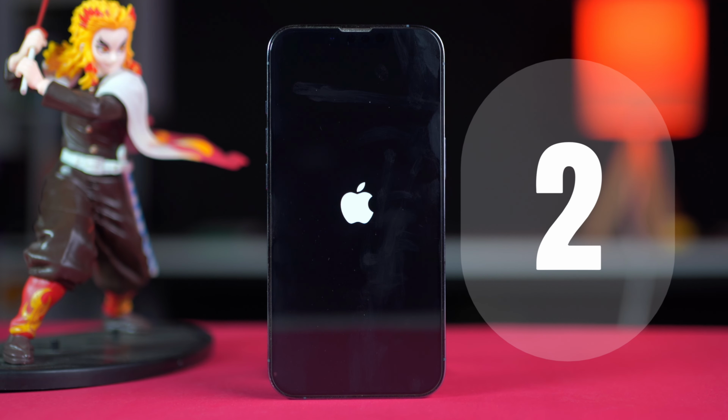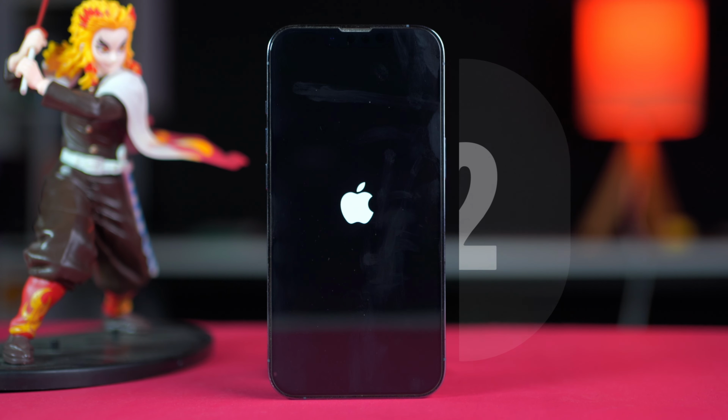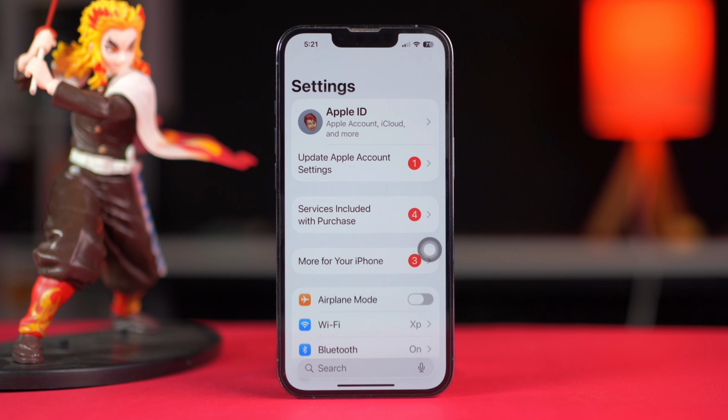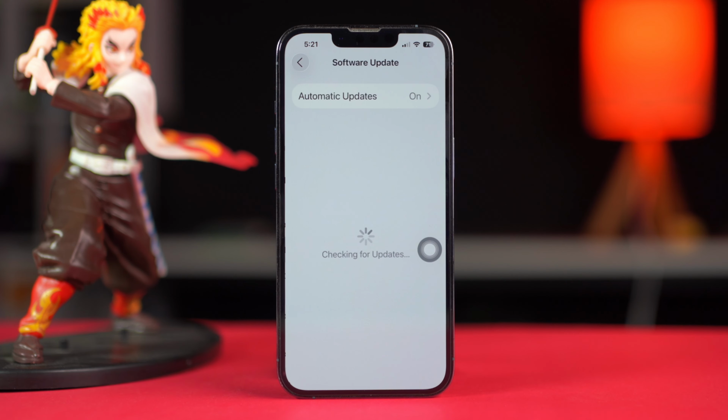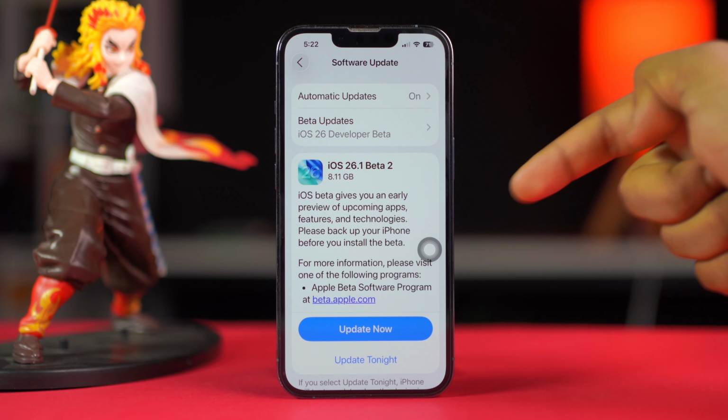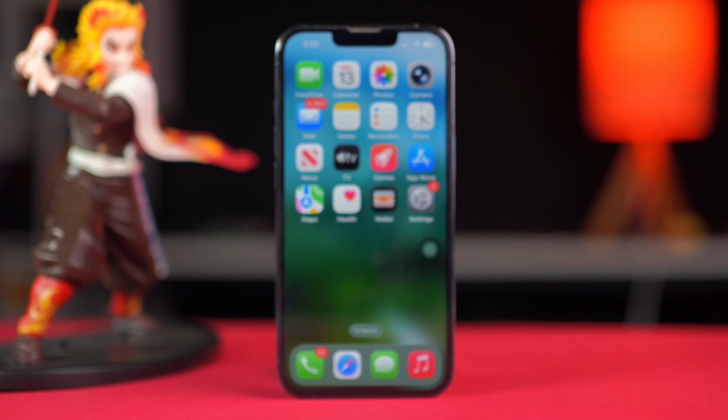Step 2. Check for software updates. First, open your phone settings. Then tap on General. Now go to Software Update. If an update is available, install it. Apple often fixes these bugs in new updates.